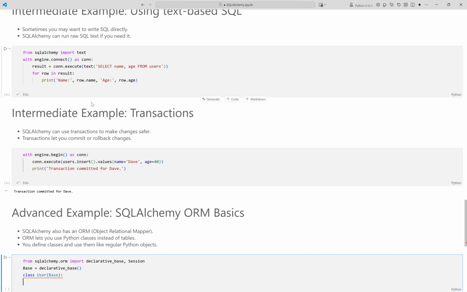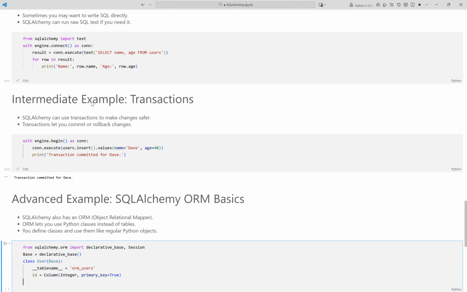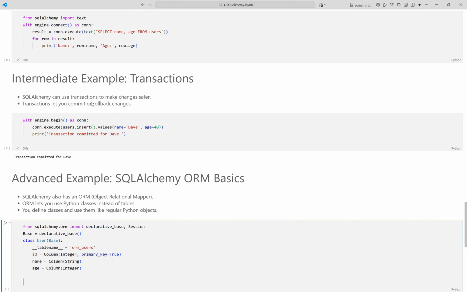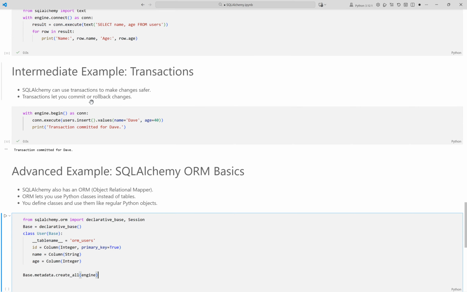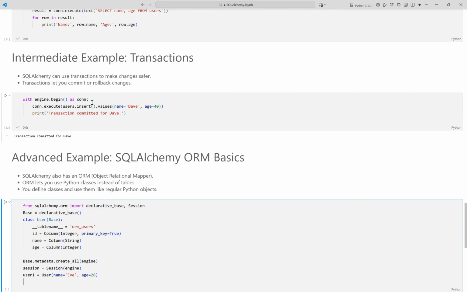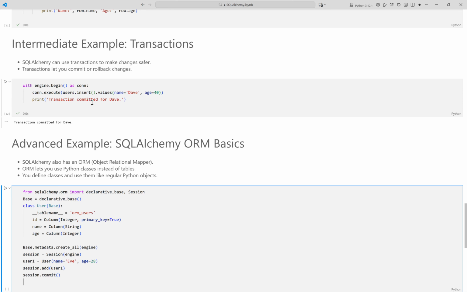This sets the table name. This adds an ID column. This adds a name column. This adds an age column. This creates the table in the database. This creates a session to interact with the table. This creates a new user object. This adds the user to the session. This saves changes to the database. This prints the name of the inserted user.